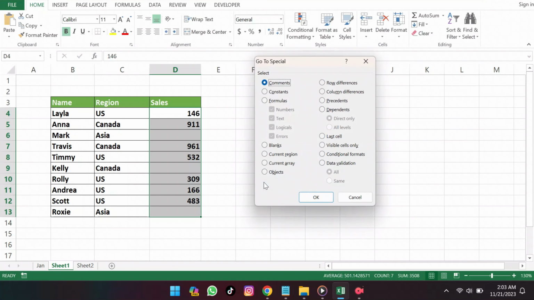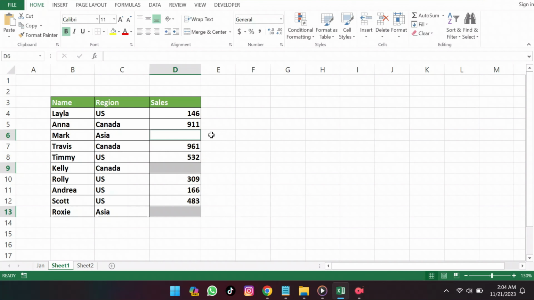Among the options, choose Blanks and hit OK. You'll see all blank cells in the selection highlighted. The active cell appears in white, while others are in gray. Anything you do now will affect the active cell.